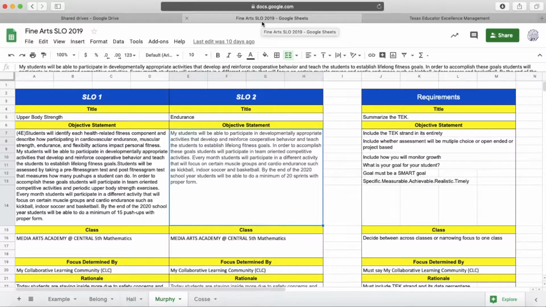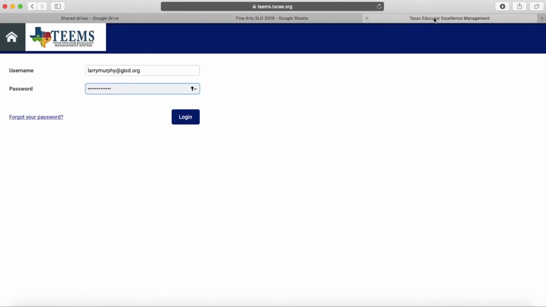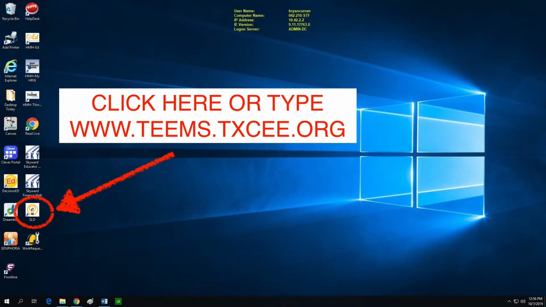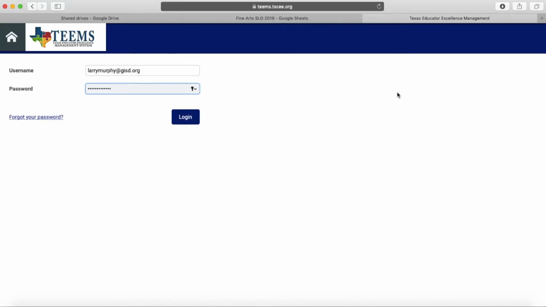Curran. I'm going to show you how to transfer all of your information from your SLO shared drive template to the TEAMS system found on your desktop of your computer. The TEAMS system is where you will be inputting your SLO scores and submitting your SLO for approval.